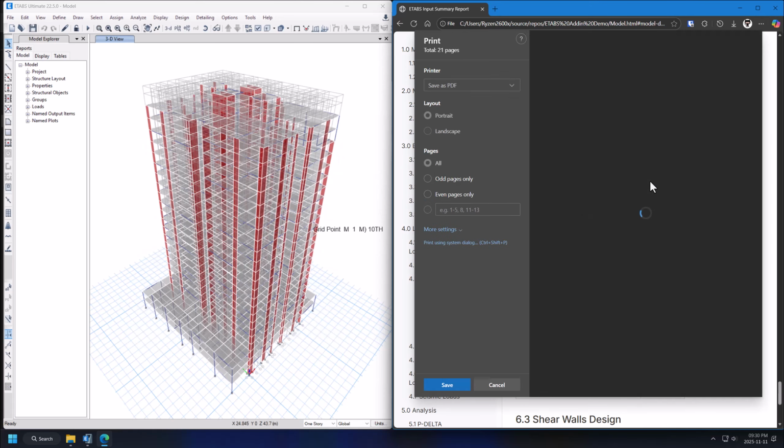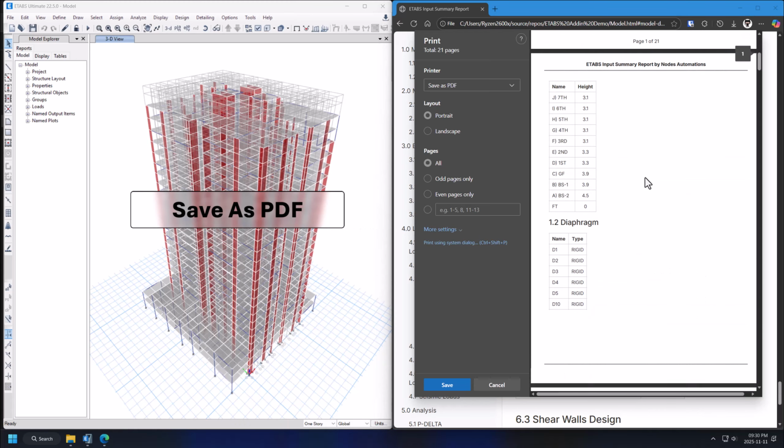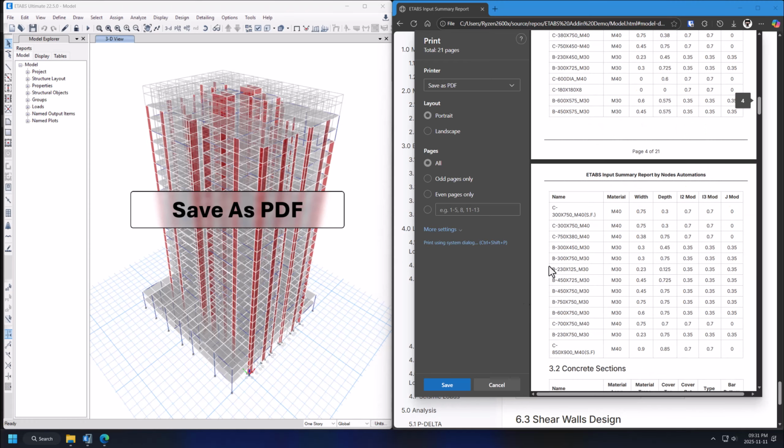Additionally, once you are done checking this report, you can also use this HTML file to generate a PDF report for project submission.